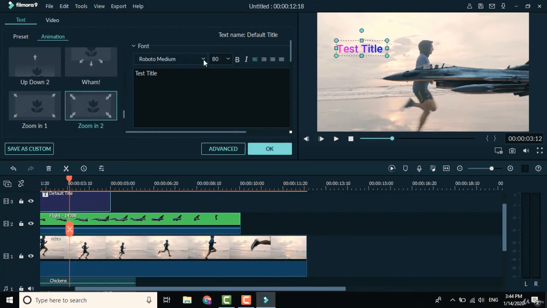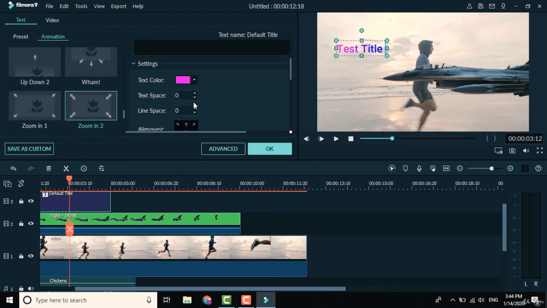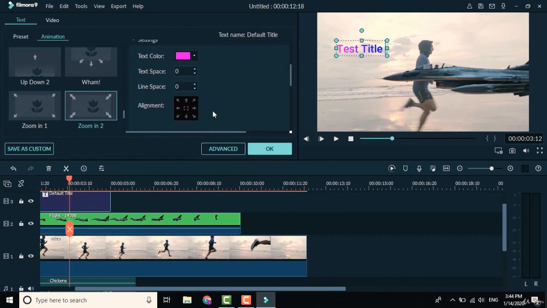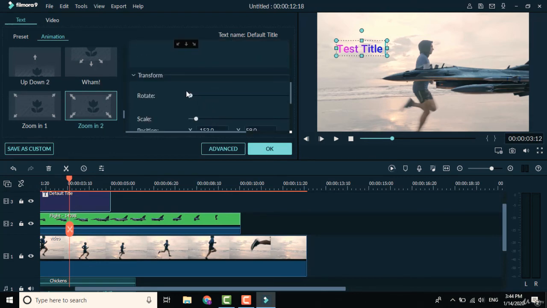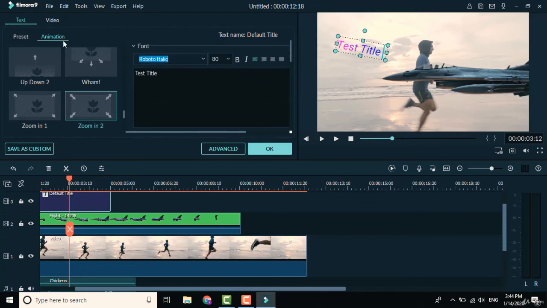You can also change font from here, size, and you can write the text here. Here you can add the text. You can change the color, text space, line space, alignment, rotate. You can rotate like this, scale and position, and all the other editing settings are available here. You can also click on advanced to get some other text editing settings.